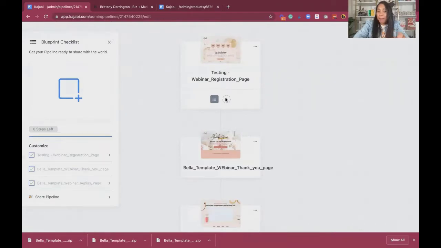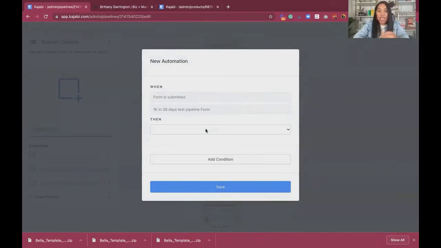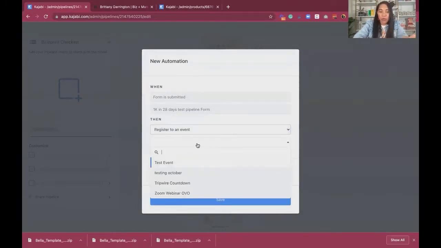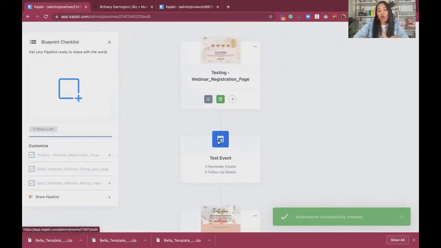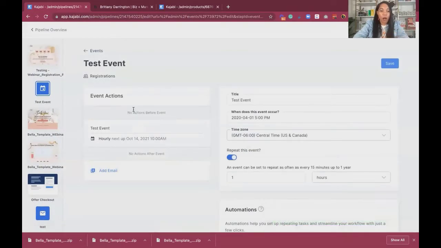So in order for that to happen, here's a new hack. I'm going to add some automation if someone were to fill out this form and sign up for this registration page. So instead of sending them to an email sequence, this time I'm going to register them for an event. And this register to an event is going to trigger any emails that I have in this particular event. So I'm just going to grab something for testing, hit save. And so now I can go to this particular area and I can say, you know what? Once this person opts into this event, they're going to get a thank you confirmation, and they're going to get this replay link that I have here.